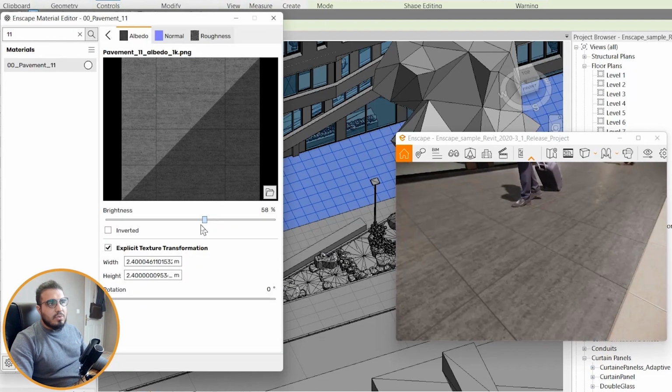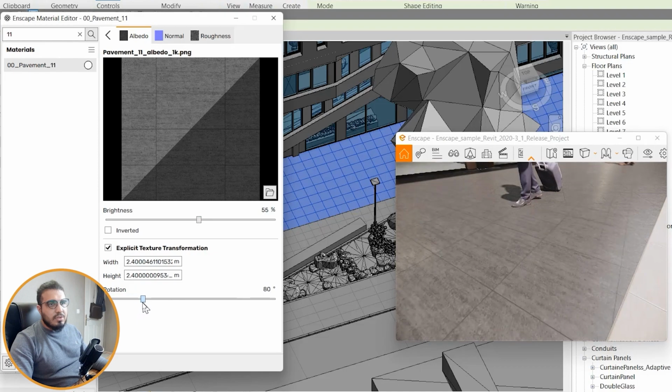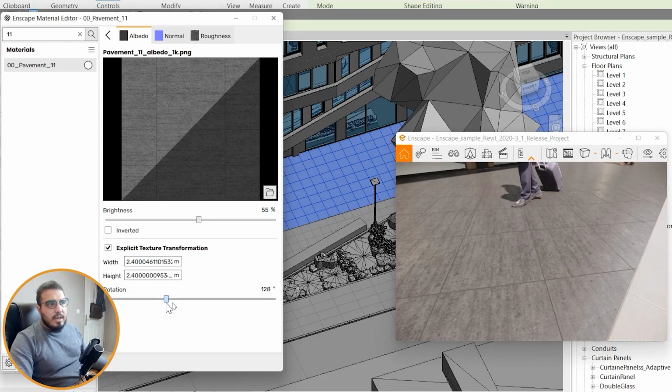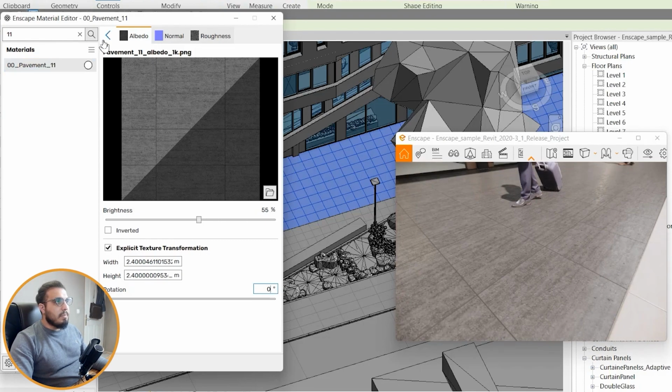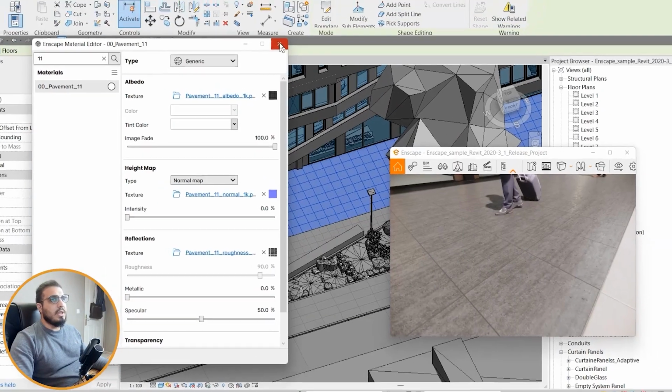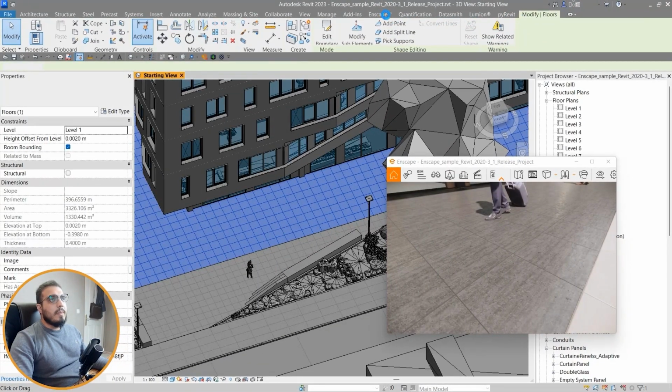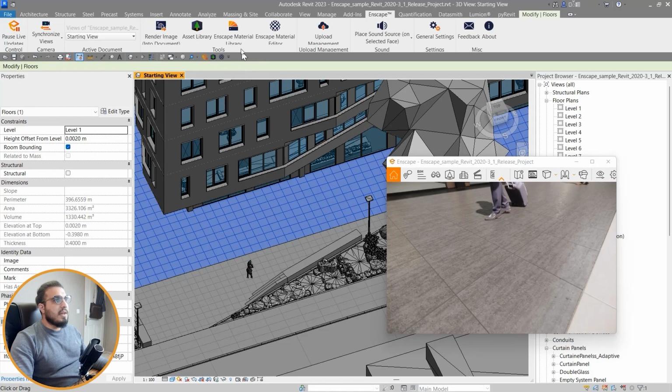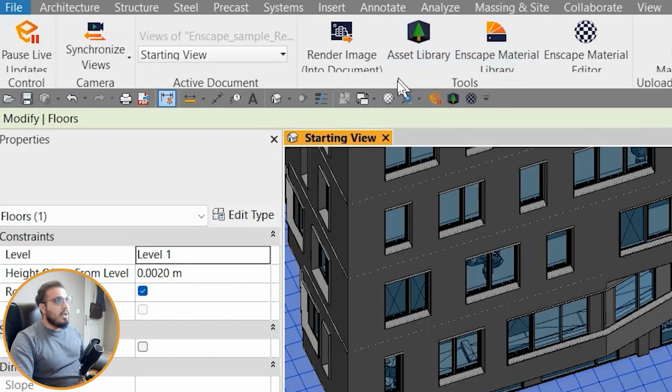You can do any difference that you want. For example, we can do some rotations to it. And those are the settings that you have. So we will return to the Enscape material editor, but if you want to replace this material with some predefined materials from your Enscape material library, which you can find in here, let's go to the Enscape. And in here we have the Enscape material library.